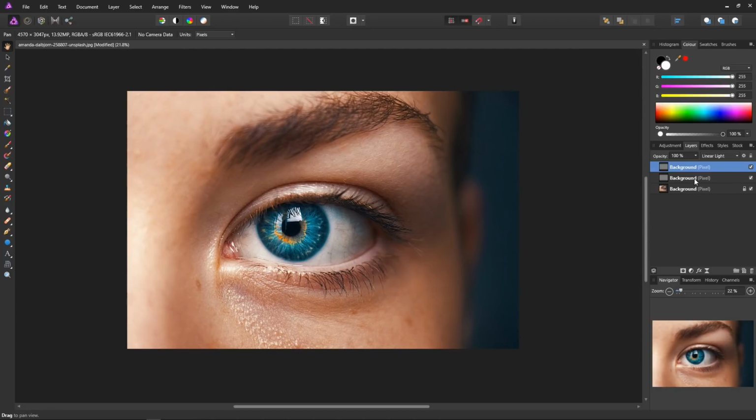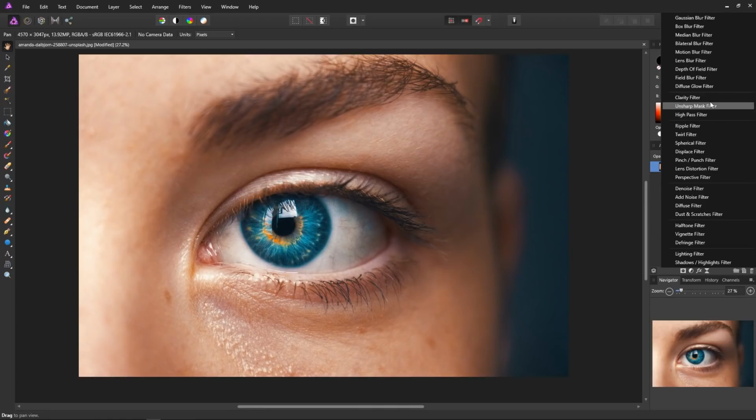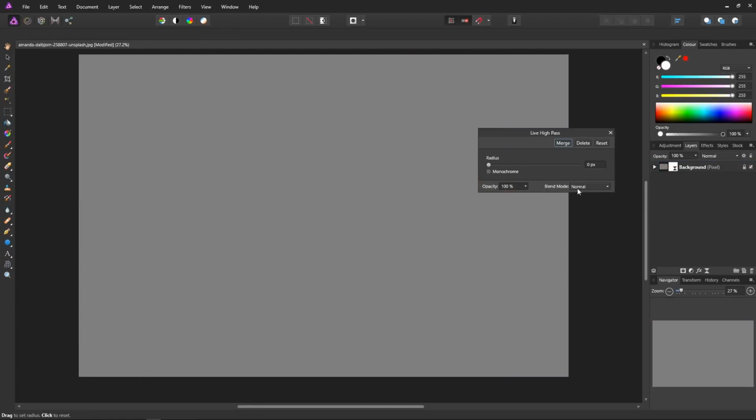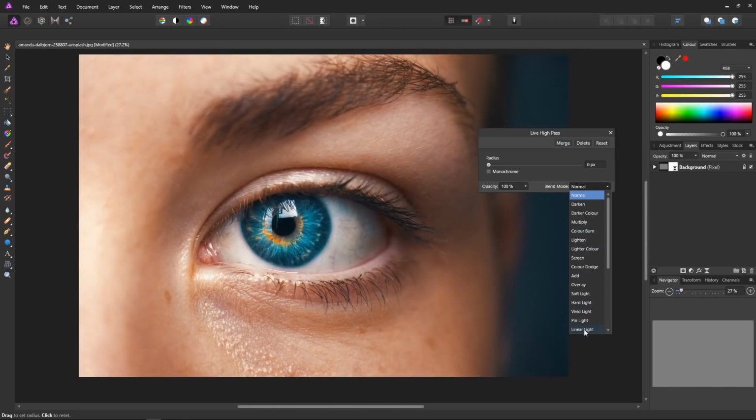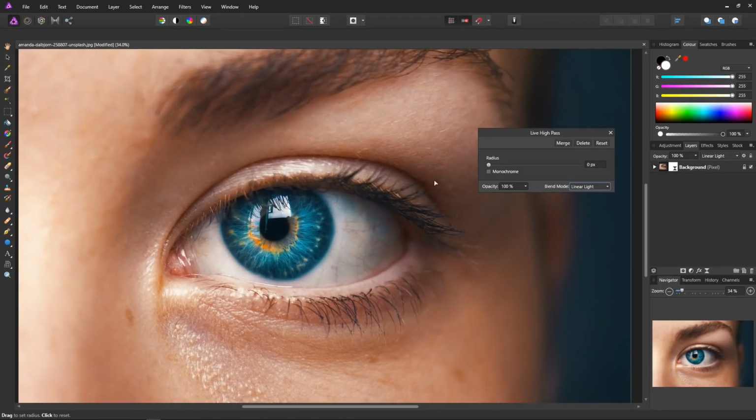As we applied this sharpening directly to duplicated layers, it's now completely baked into those layers. But if we select our layers and delete them, we're back to our original blurry image. Just select Live Filters and High Pass Filter, and then set our blend mode to linear light. Now again, all we have to do is increase the radius until we can just see the sharpening. And there we go, we have our high pass filter sharpening with a live filter.